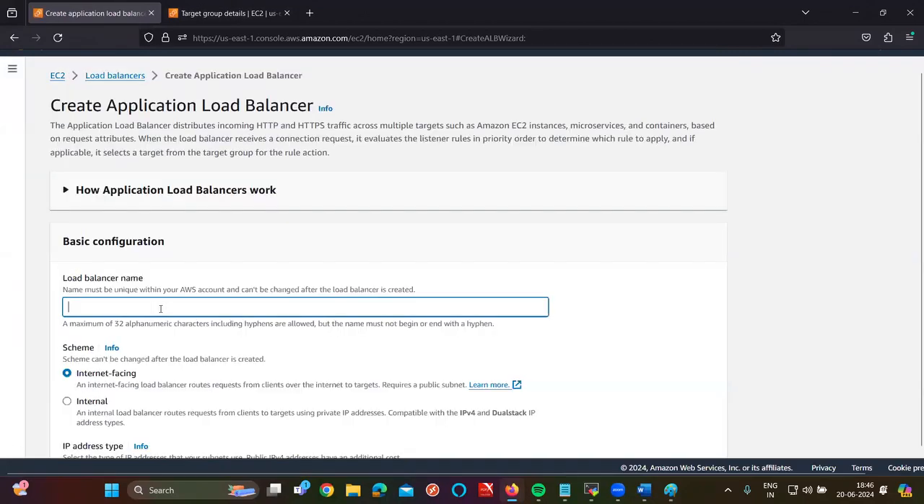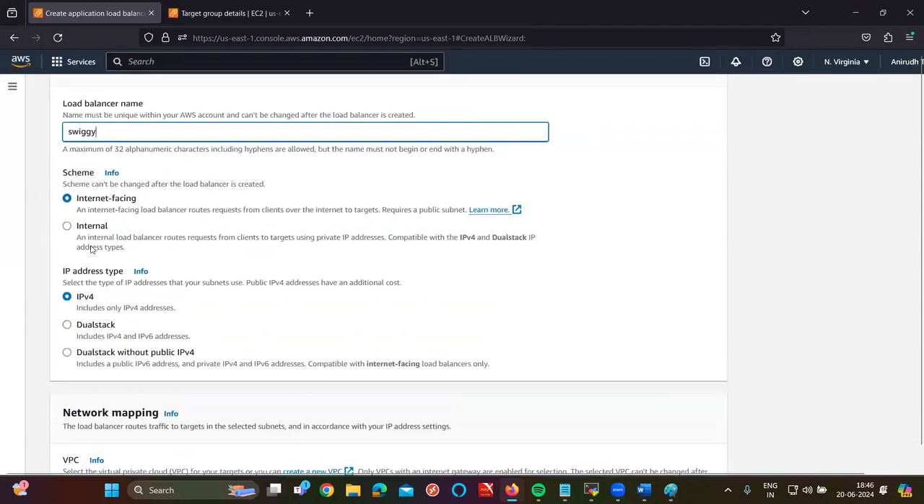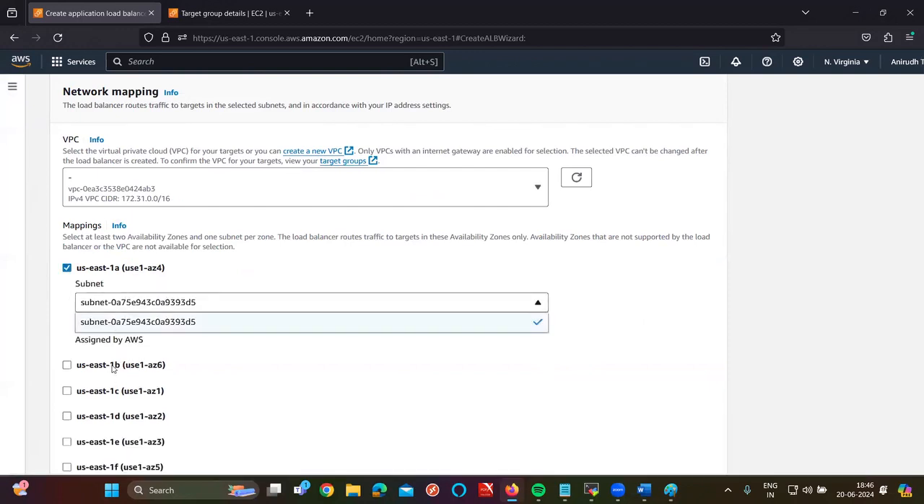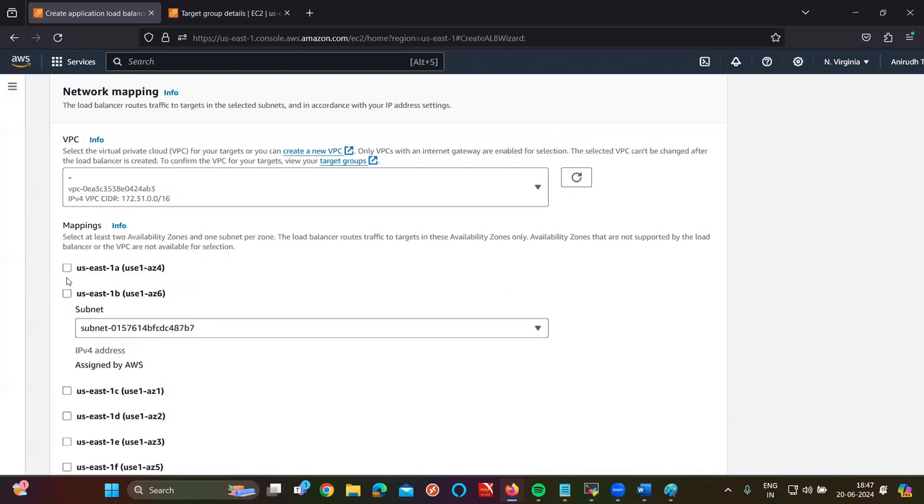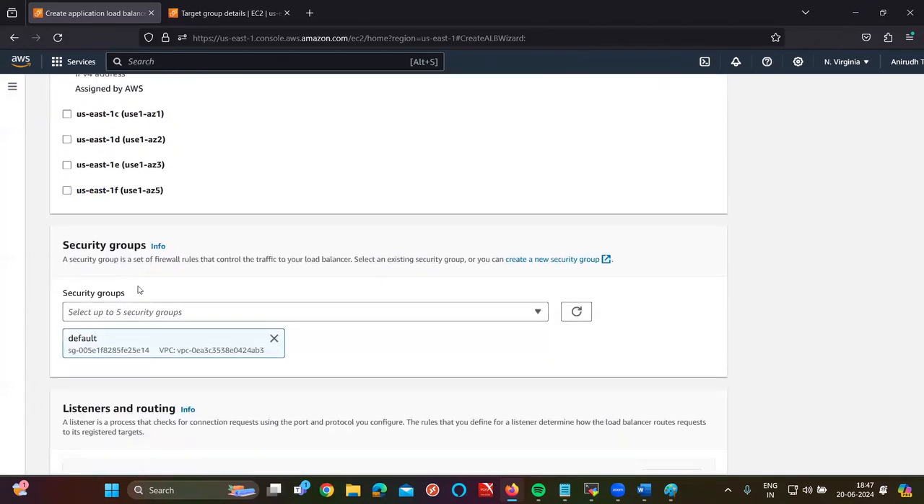See, name of the load balancer will be Swiggy. Scheme, which one? Internet-facing or internal? So IPv4. So availability zones 1A, 1B. In future, if you create one more server with the same application, wait guys, it got stuck. If I don't select 1A and 1B, my load balancer will not be created. Why? Because my servers are on 1A and 1B only.